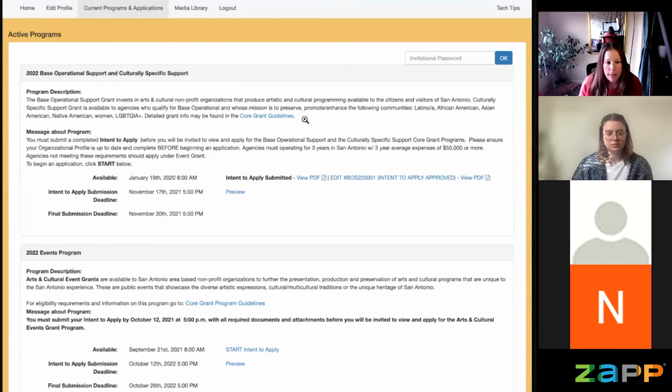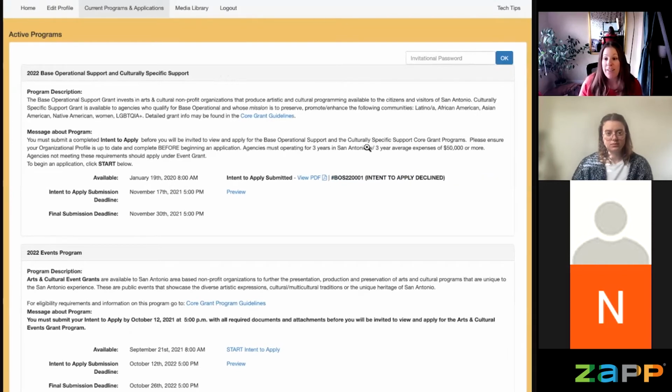So approved applicants could move on to the application. When they logged in the next time, they'd see that their intent to apply is no longer accessible, but now they can actually get into the application, versus those who were declined, who would never receive access to that application. So that sort of stops that group there.